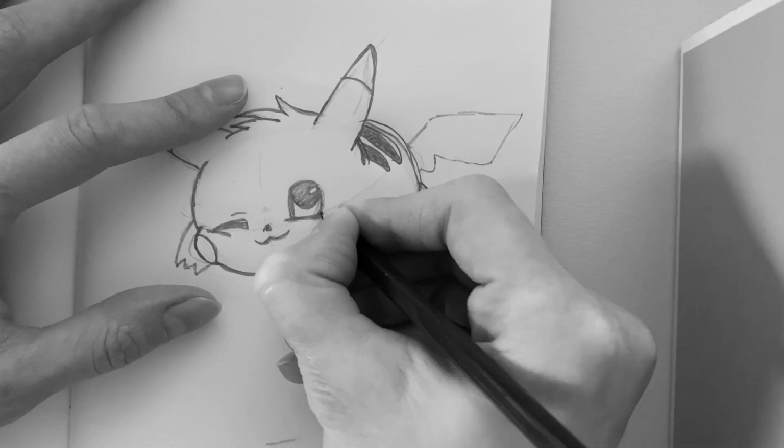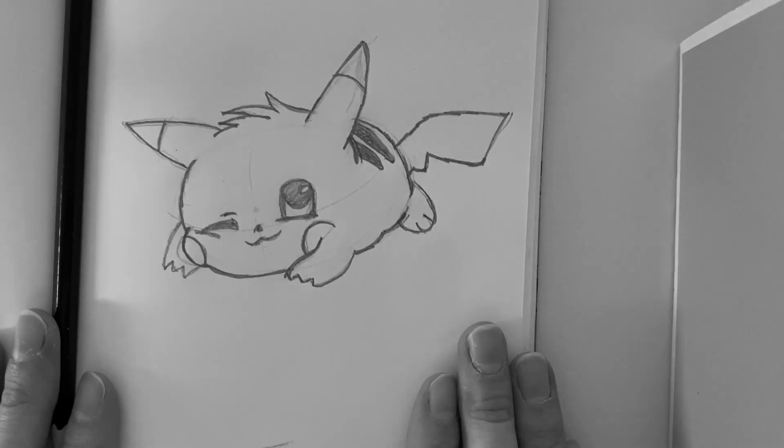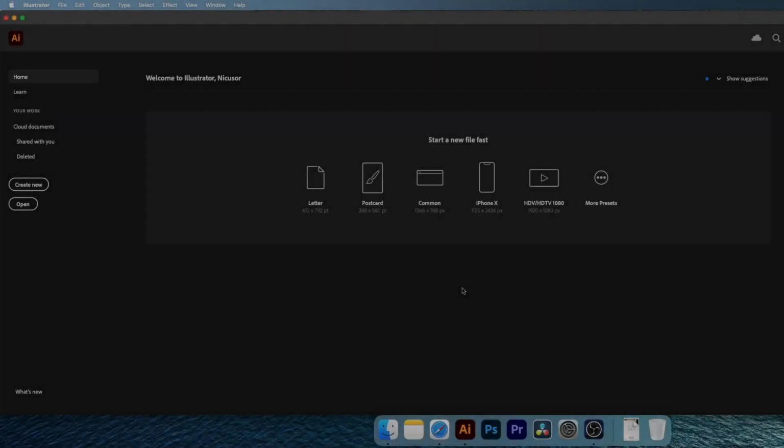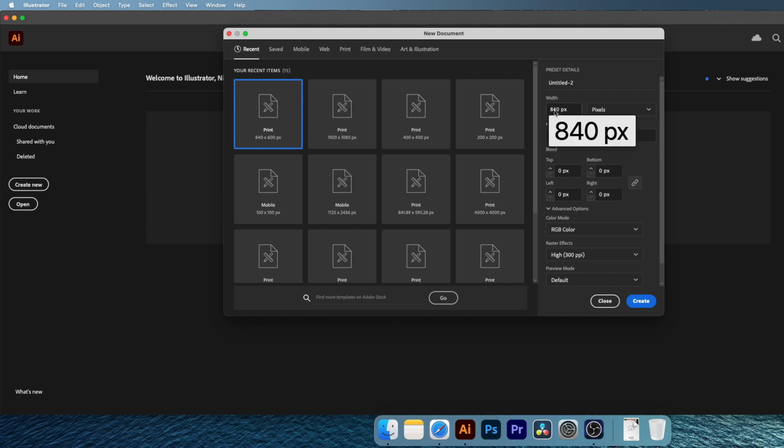Three, two, one. Process starting. Let's create a new document. Make it 840 by 600 pixels and color mode RGB. Rename your document as the current project.